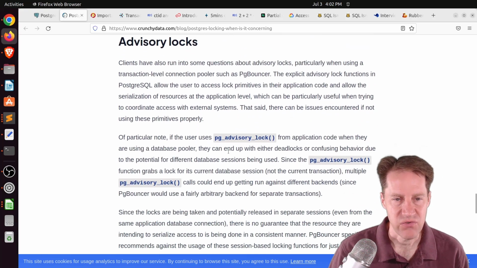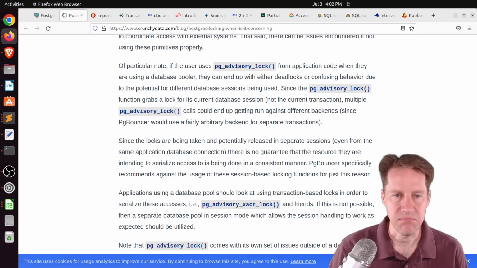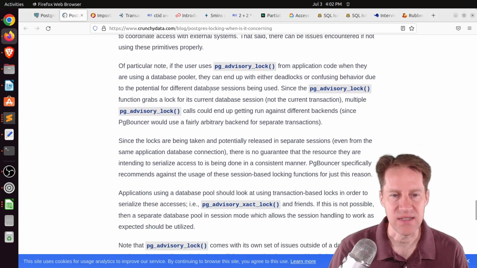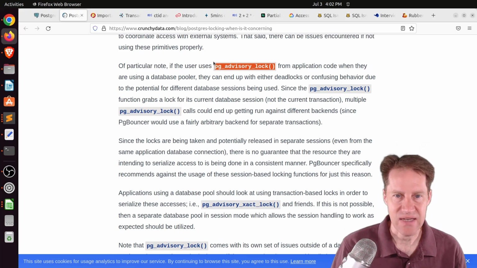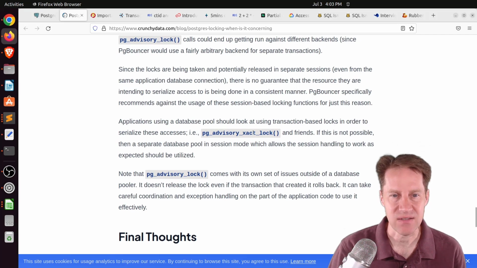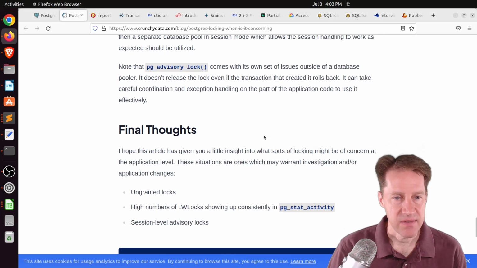Lastly, he covers advisory locks. So these are another type of locking mechanism. Now, Postgres doesn't do this explicitly. This is something that an application developer can use these functions to create their own locks within their application for accessing data. And he does cover that if you're using this with PgBouncer and you're using transaction pooling, you definitely don't want to use the pg_advisory_lock command because that is session based. If you're using transaction pooling with PgBouncer, you're going to want to use the pg_advisory_xact_lock functions instead. But this is a great post explaining how to determine when locks are concerning and some queries to take a look at.